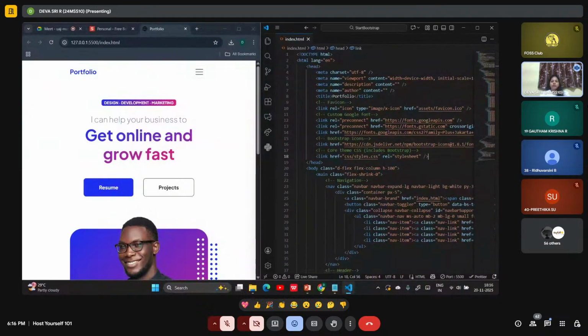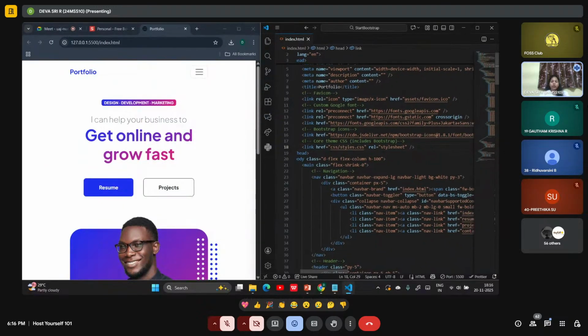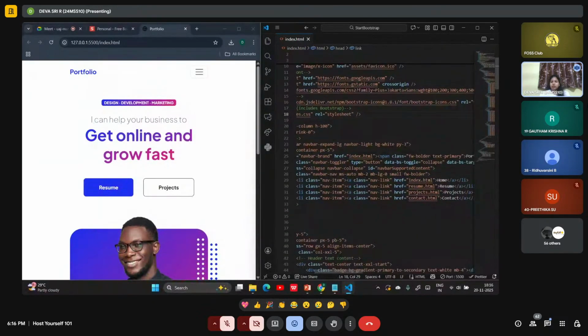In the link, as I said before, we have the style sheet, right? CSS. To link the CSS that enhances the HTML document, we have this link tag. And here also you have an href attribute which says the location where the CSS file is present.